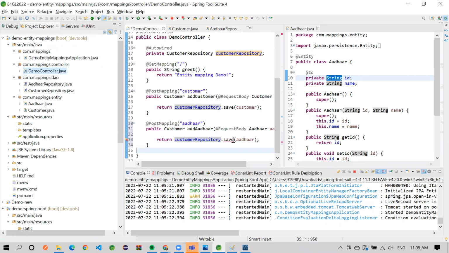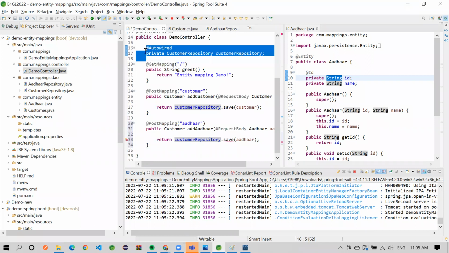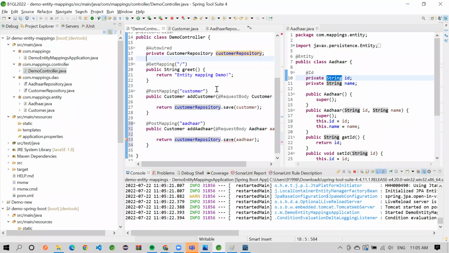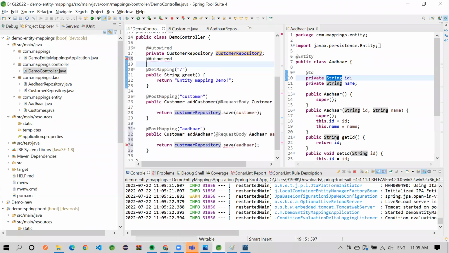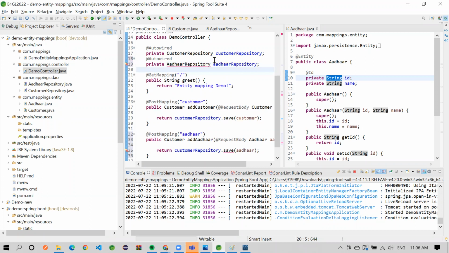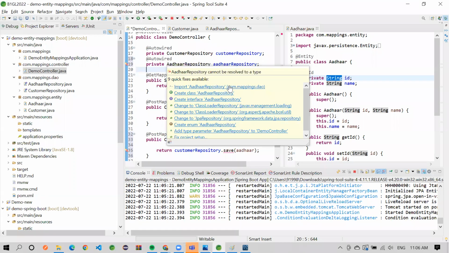So now I need to go to the controller. Just like how I have autowired this, let me also autowire my Aadhaar repository. So let me write @Autowired private AadhaarRepository aadhaarRepository. Let me import this.